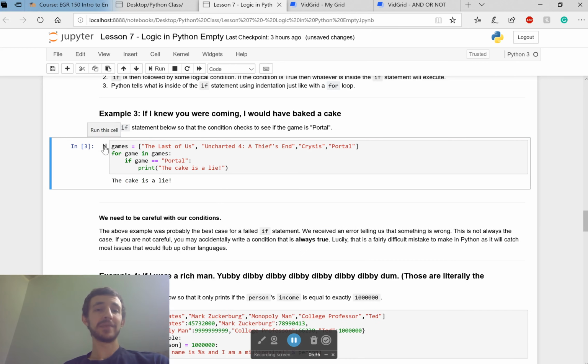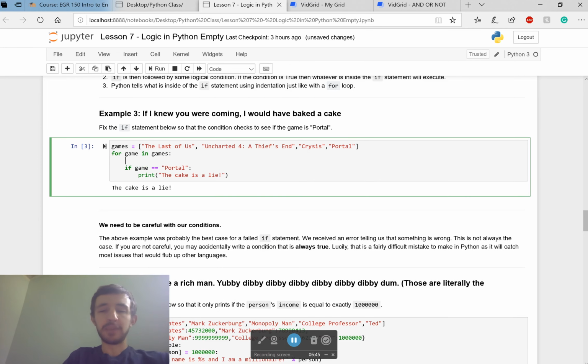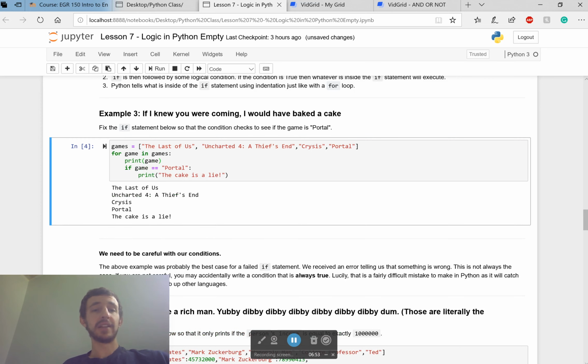So run it again. The cake is a lie! Now, you can't actually tell which game is printing that. So let's add a little bit to our code and say print game right before it so we can see that only Portal will print the cake is a lie. Last of Us, Uncharted 4: Thief's End, Crisis, Portal, the cake is a lie. So you see it works.